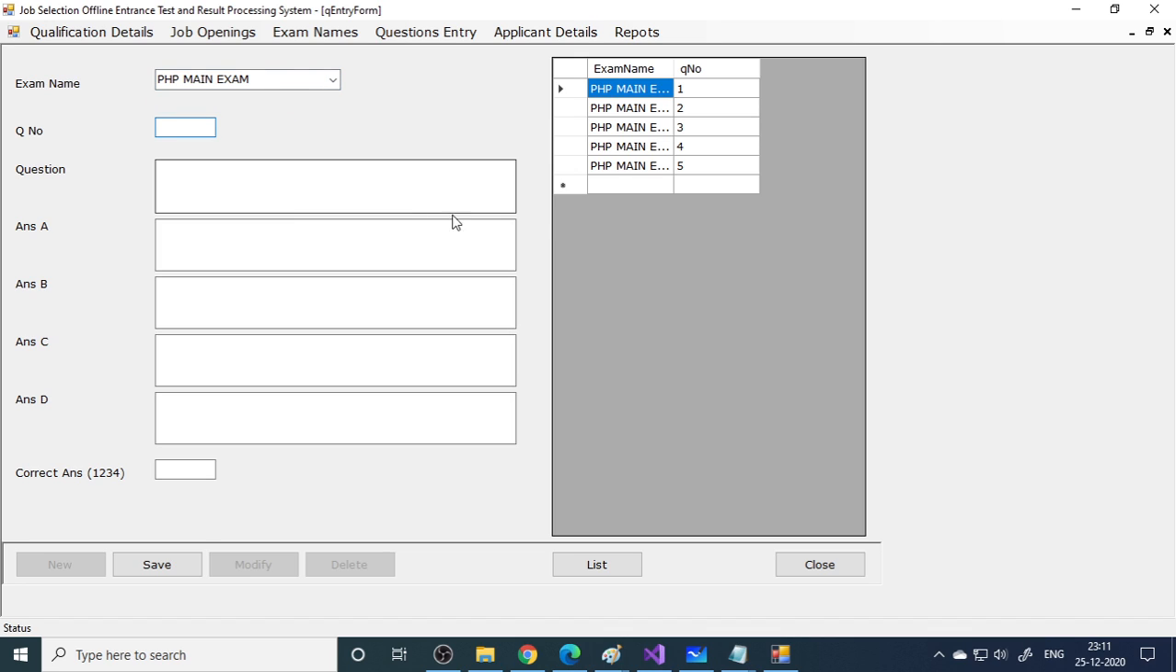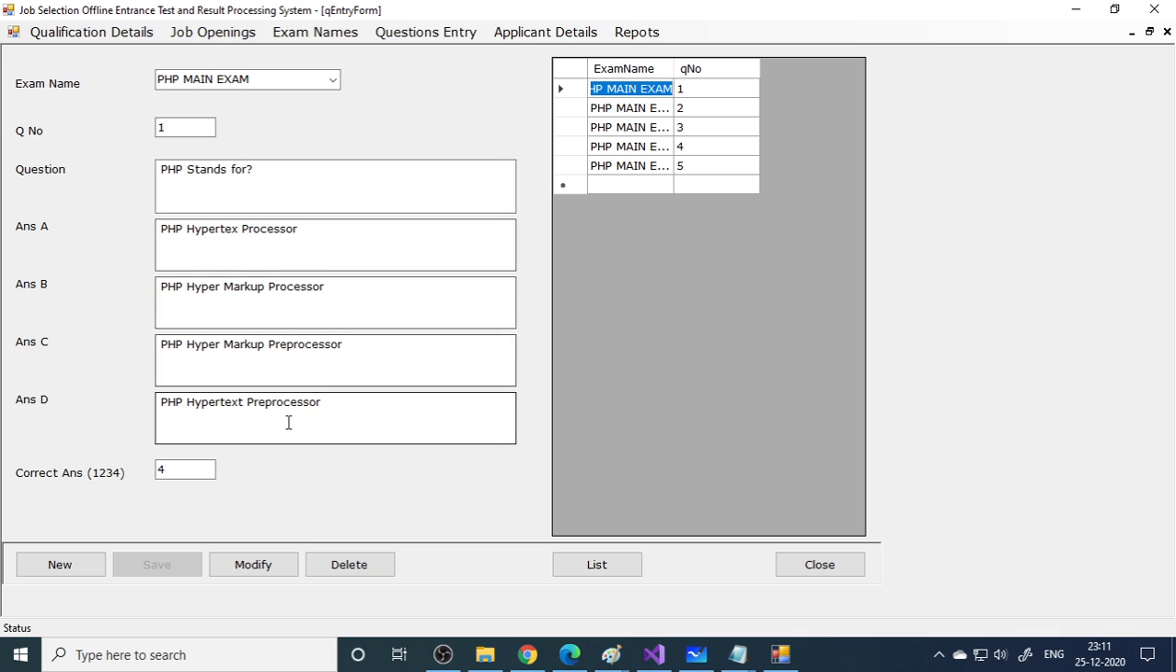This is important. You have to click new, select the exam name, enter the question number, then enter the question and the corresponding answers. This is MCQ, so you have to provide four answers and enter the correct answer as an integer: 1, 2, 3, or 4, any one number. I'll show you an entry already done. Here is "PHP stands for" with four answers, and 4 is the correct answer. And this is the second question. Likewise, however many questions you want to ask the candidate, you need to enter all of them here.